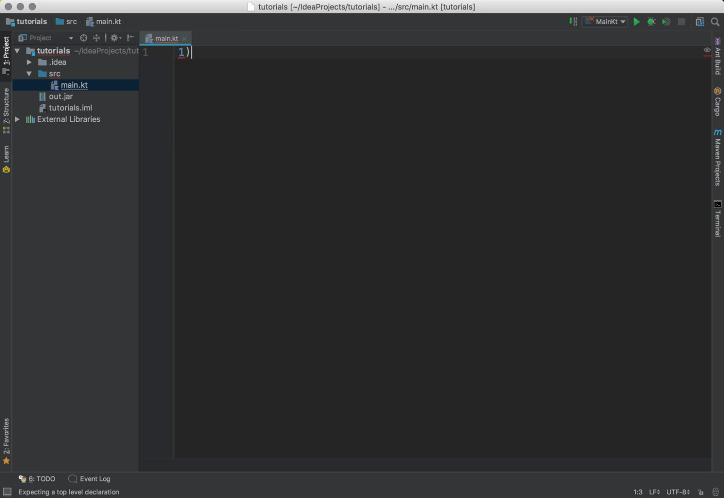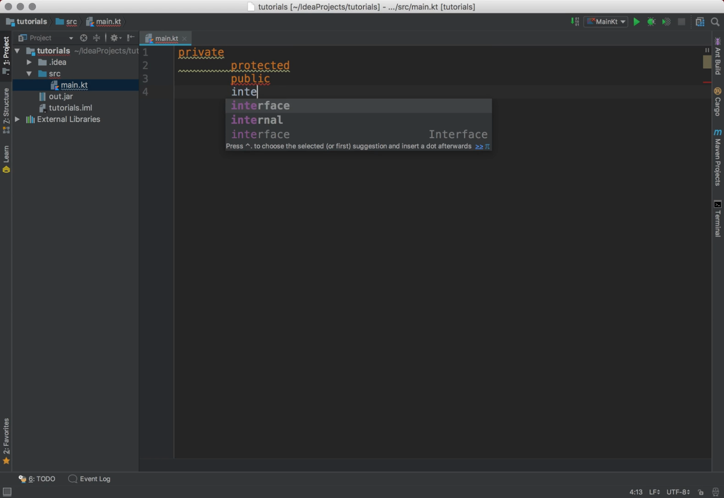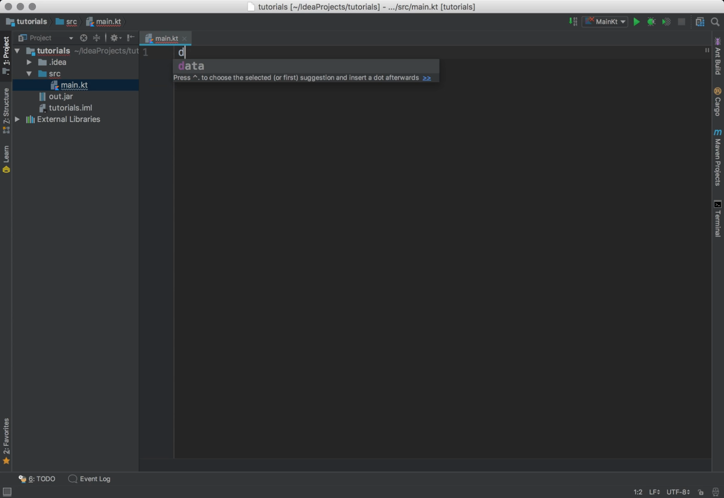I'll just write it down. One is private. Oops, you cannot actually write it down as a Kotlin file, so I'm just going to tell you. One is private, another one is protected, another one is public, and the last one is internal. As you can see, there are four kinds of modifiers.